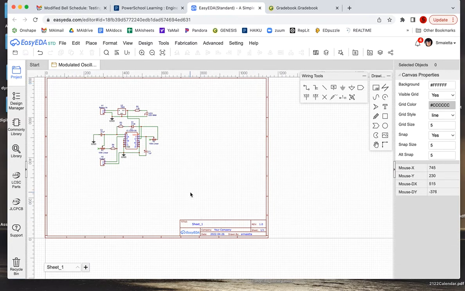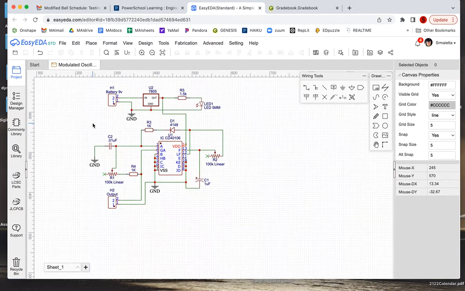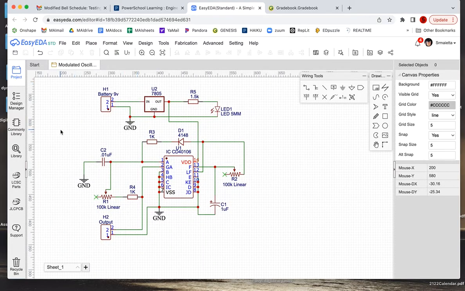All right, saved successfully, and that's awesome. So you created your first schematic of that modulated oscillator. It's way more clear than the schematic you guys had to follow in class. Isn't that awesome?